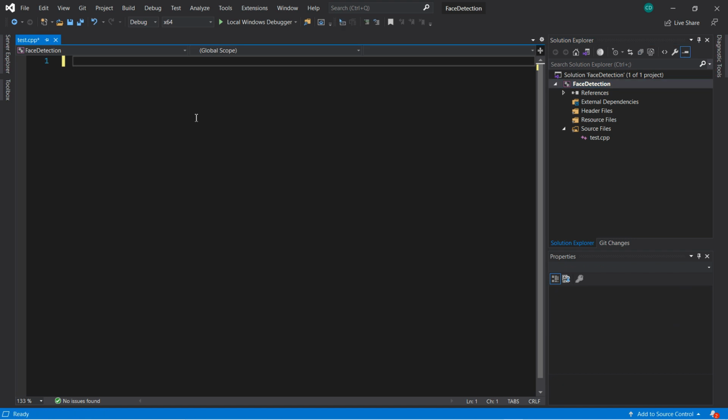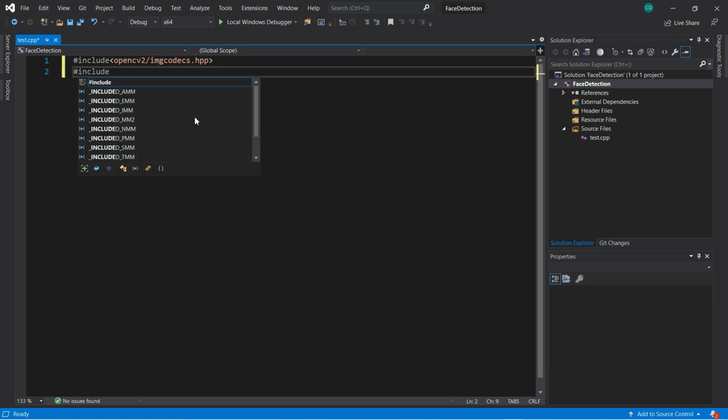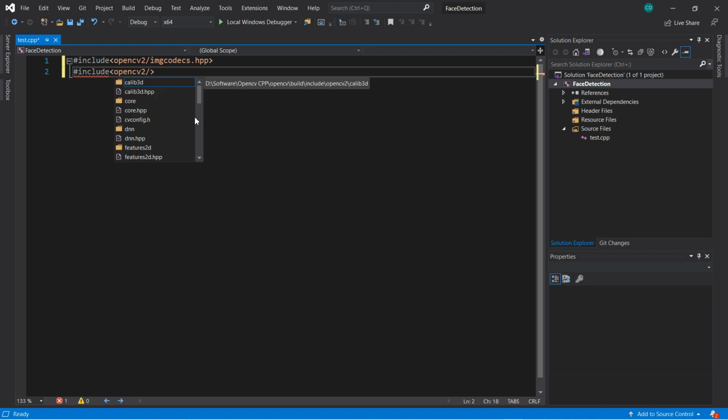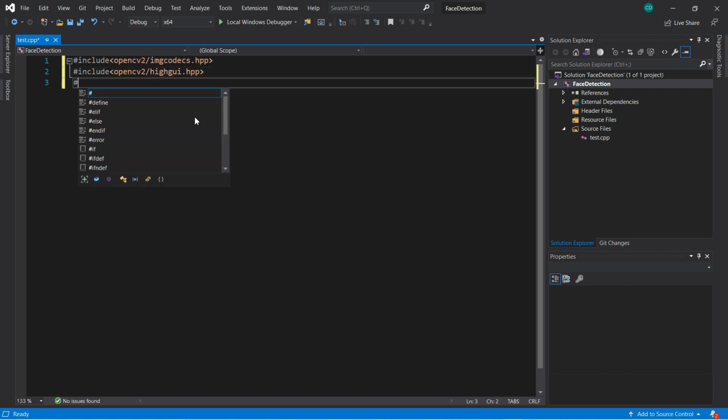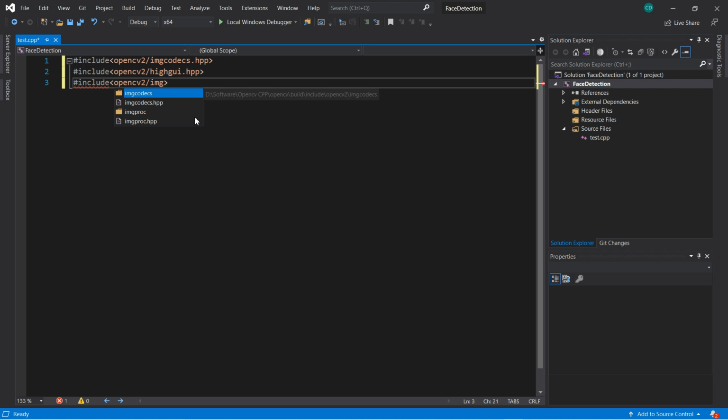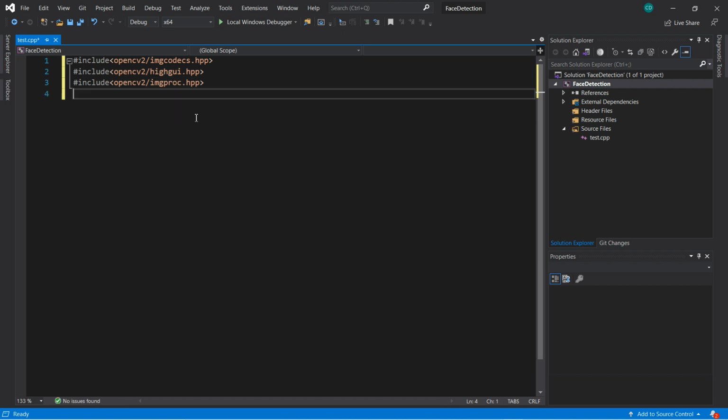Now we need to include some header files. So let's say #include. This is #include, not import, in C++. Give here opencv2, and first you need to include a header file called imgcodecs.hpp. Now we are also going to include another header file, opencv2/highgui.hpp, and another header file, #include opencv2/imgproc.hpp, the image processing one, and another one called objdetect, meaning object detection, but we don't need that.